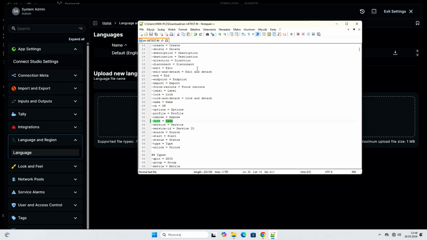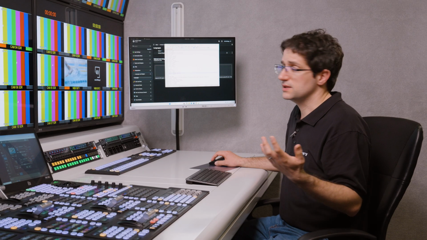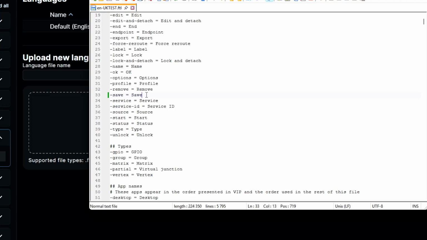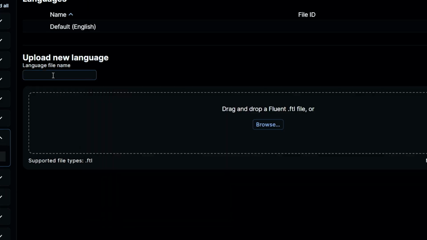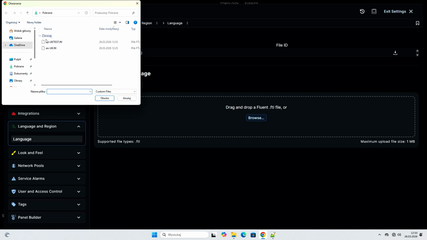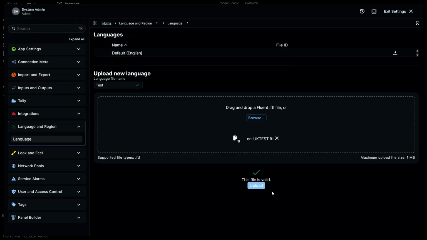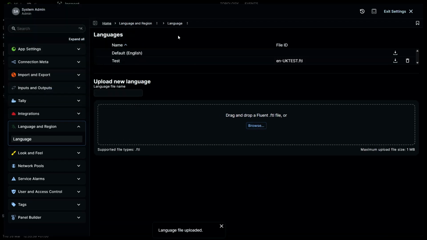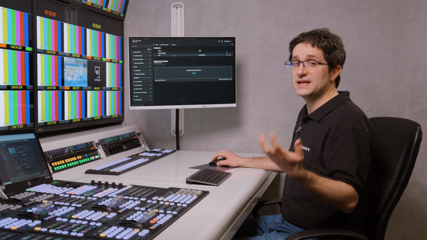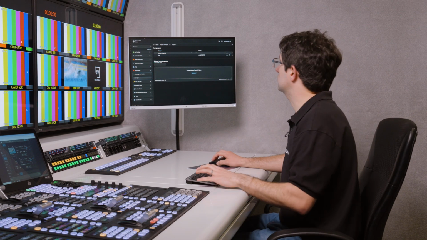As you can see, there are many different parameters that we're able to edit within the text file. I'm just going to change this simple example of the word save to the word commit. Save that. Then going back to VideoIPath, give the language a name, and then I need to upload the file. Select that, and then upload that into the system. This now means that it's an available language in the pool that we have access to.